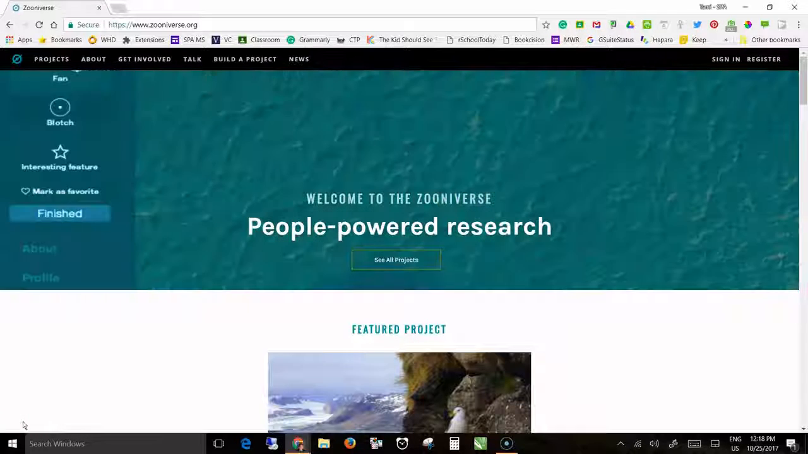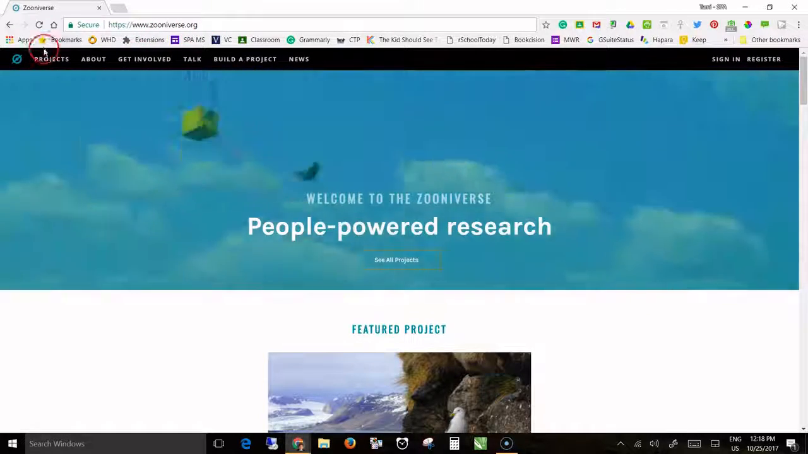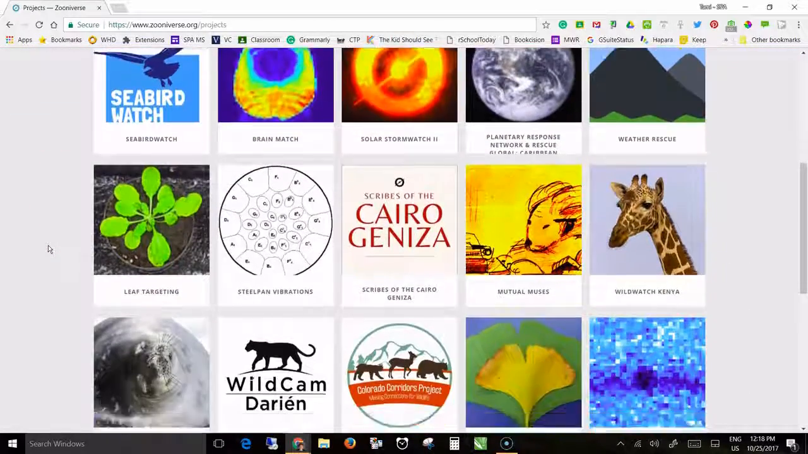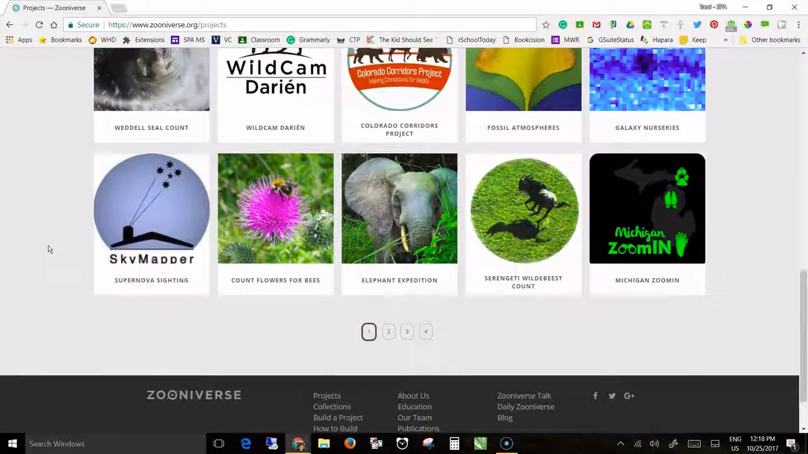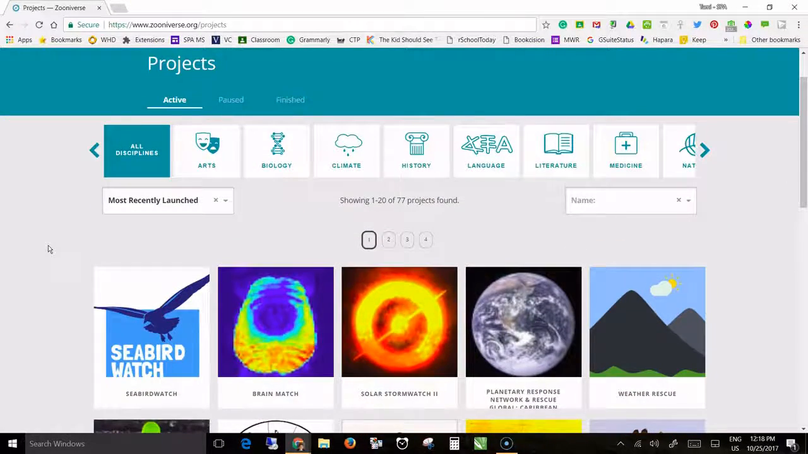So let's take a look at how a Zooniverse works. First of all, I'm at zooniverse.org. If I click on projects, I'm going to see a listing of a ton of different projects that are currently available. There's so many out there right now, and all of them have one thing in common. They take big data or lots of different images, lots of different information, and they pool it together for regular people like you and like me to explore and help them interpret in a way that computers can understand.